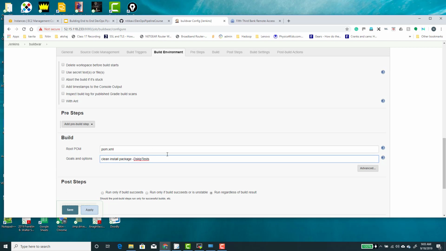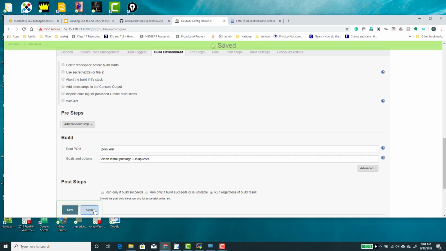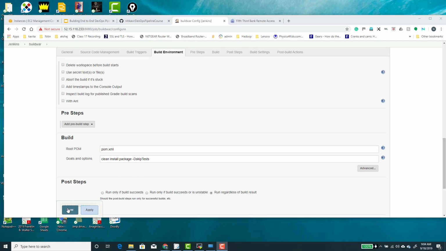The reason why I'm specifying skip tests is that I do not want the Selenium tests to be run while my war is getting built. What I want to do is generate my war file, deploy it onto the test server, and then run my Selenium test cases against the test server. So I do not want my tests to be run at the time of building the package. That's why I'm saying skip tests. I'm going to click apply and save.